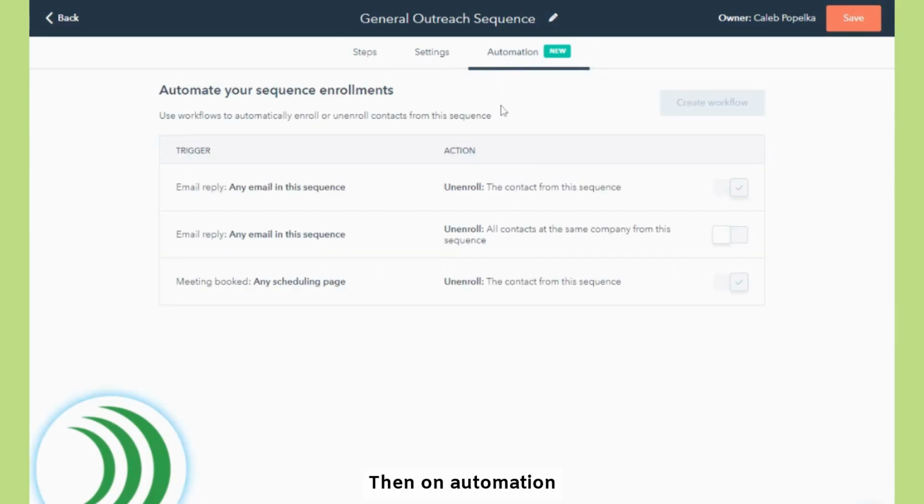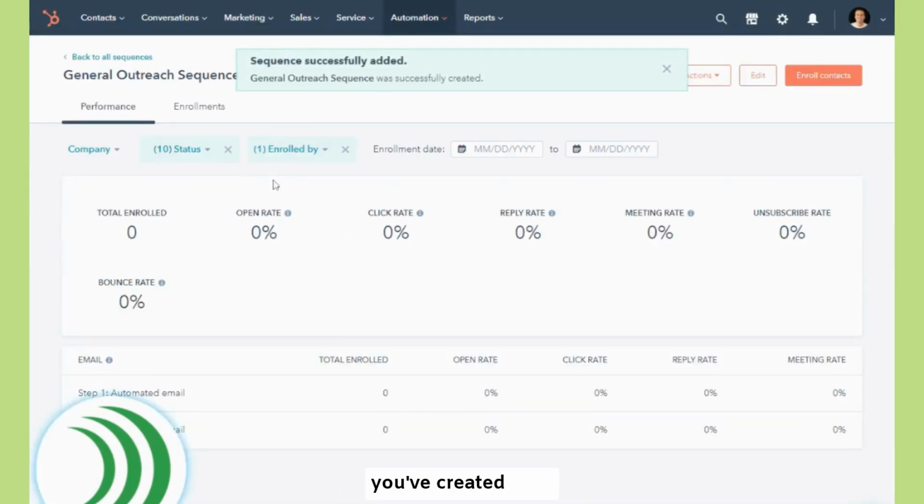Then on automation, you can choose whether to unenroll the contact depending on if they reply to an email in your sequence or book a meeting. Then you'll click Save, and you've created your first sequence.